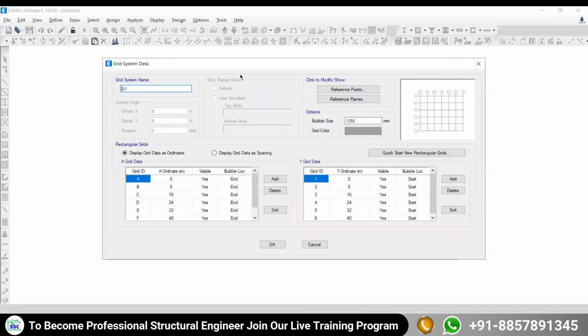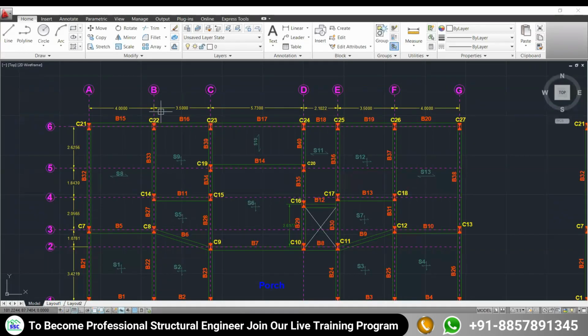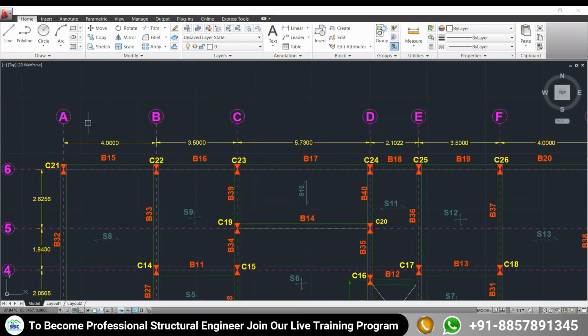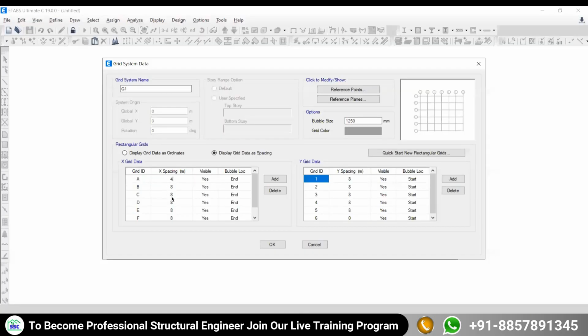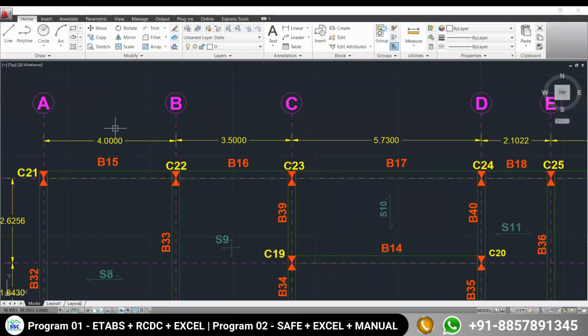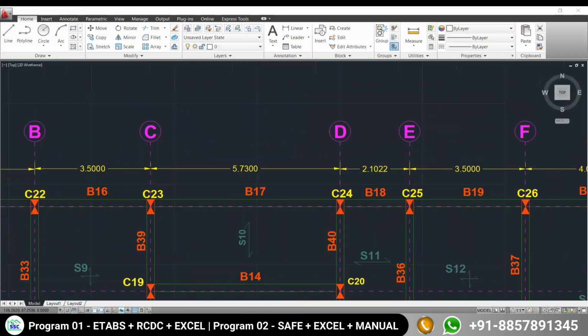As we have defined 7 and 6, accordingly the number of grids will be present here, grid IDs. You know very well, we are working with this second option. Check this option. This is the easiest one. Come back to your drawing. Now, distance between A to B in reference of A is 4 meter. I need to go back to ETABS and put here 4 meter. B to C in reference of B, it is 3.5. Come down. C to D in reference of C, 5.73.